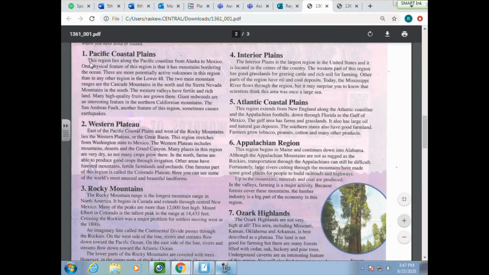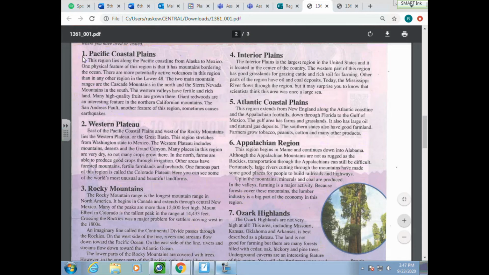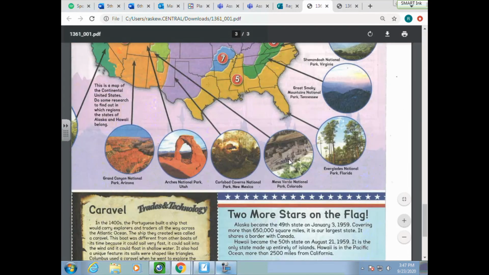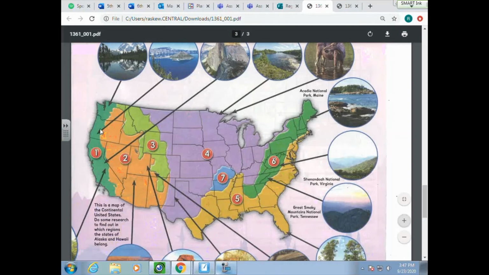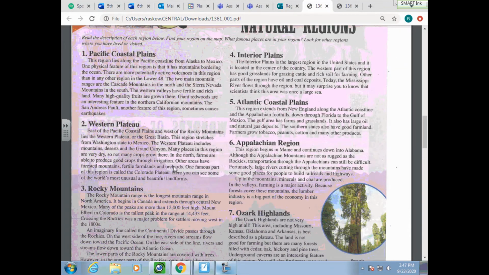This region lies along the Pacific coastline from Alaska to Mexico. One physical feature of this region is that it has mountains bordering the ocean. There are more potentially active volcanoes in this region than any other region in the lower 48, meaning the 48 states that are connected to each other. So these are all the 48. This is what they call the lower 48. So out of all these states, this Pacific coastline has more potentially active volcanoes. I mean, they're not active now, but they have a potential.